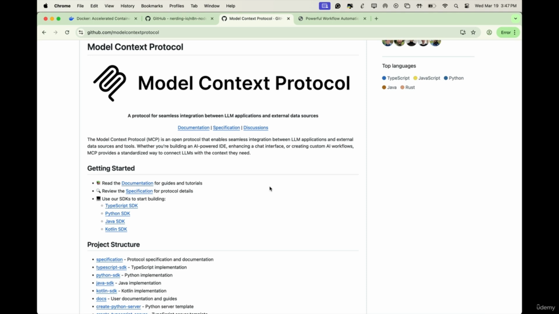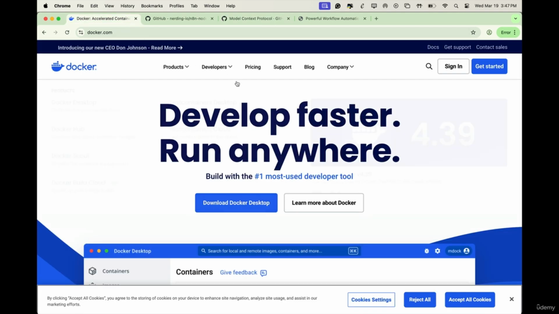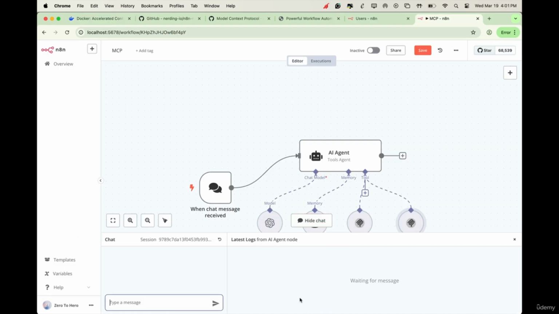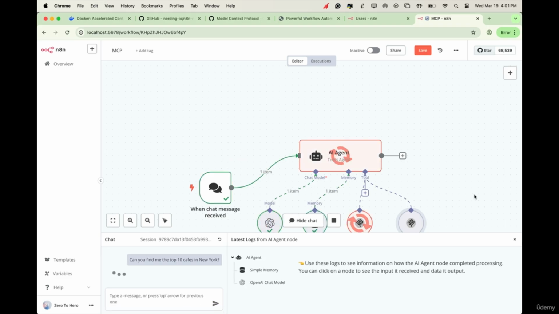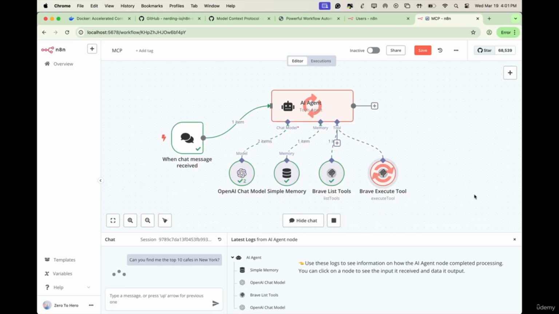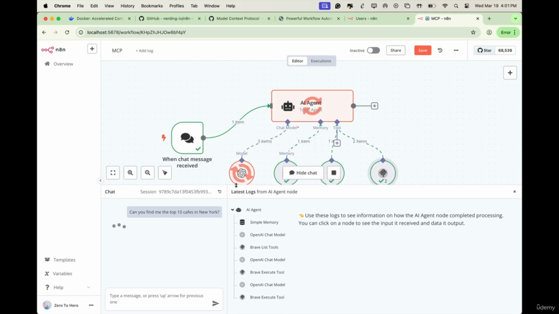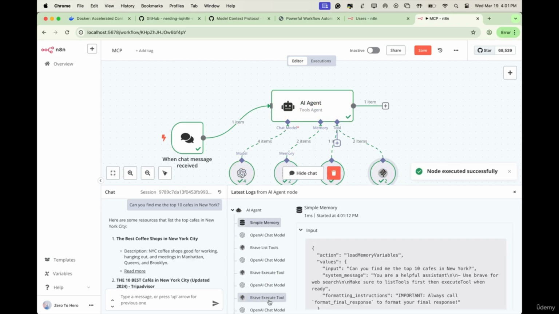Here's what you'll master in just a few minutes. Install n8n locally using Docker so you can use it completely free. Set up MCP in n8n to unlock powerful AI automation. Enable AI to find and execute the best tool dynamically. No hard coding needed. Automate web searches and web scraping effortlessly using MCP.